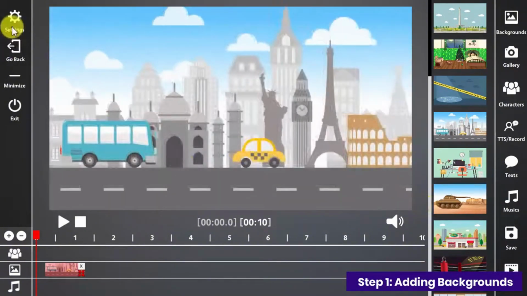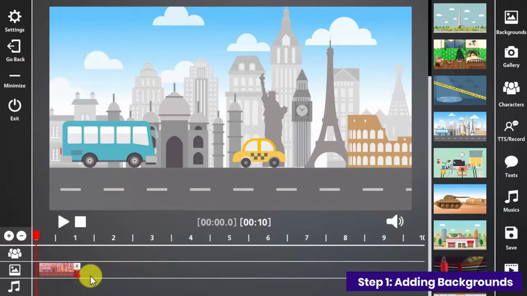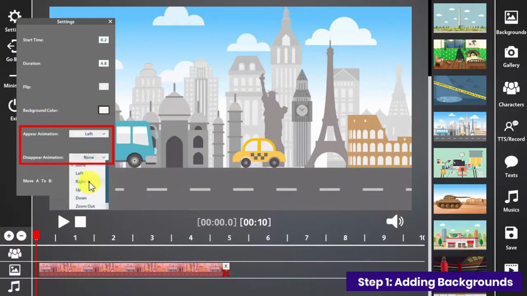And if you click on the settings icon, you will be able to set when you want the background to start showing and how long you want it to last, which is better to do in the timeline. You can also flip it. With the color feature, you can change the background image to a color, and also you are able to add an appearing and disappearing effect as well. You can even add a moving effect by using the Move A to B feature.